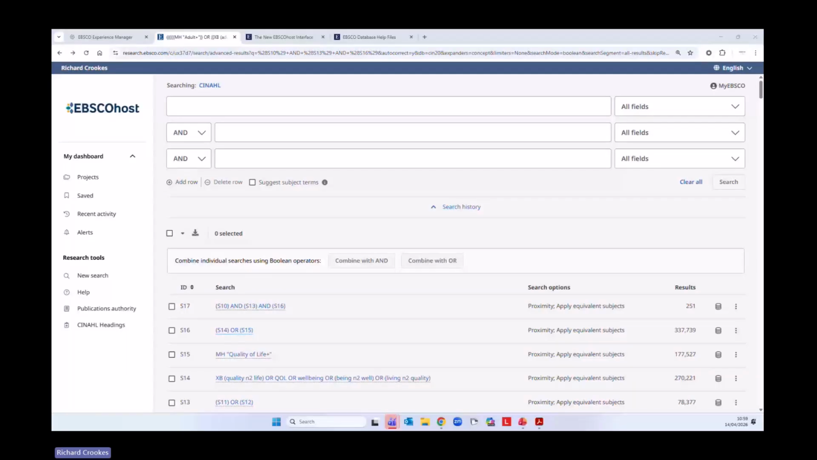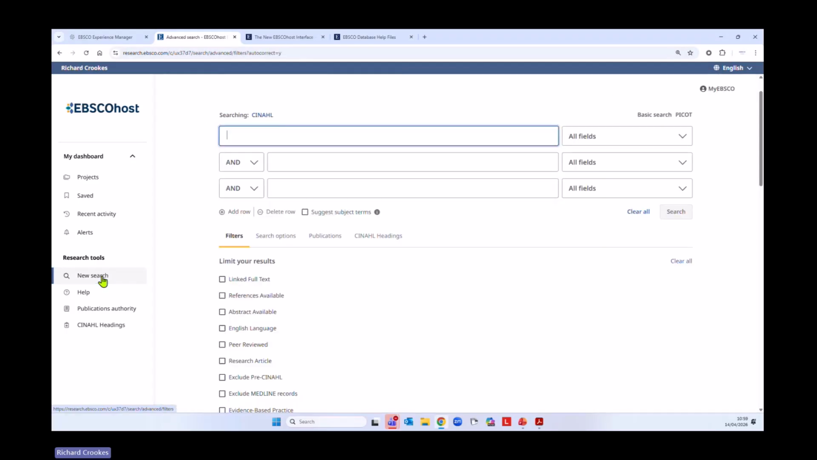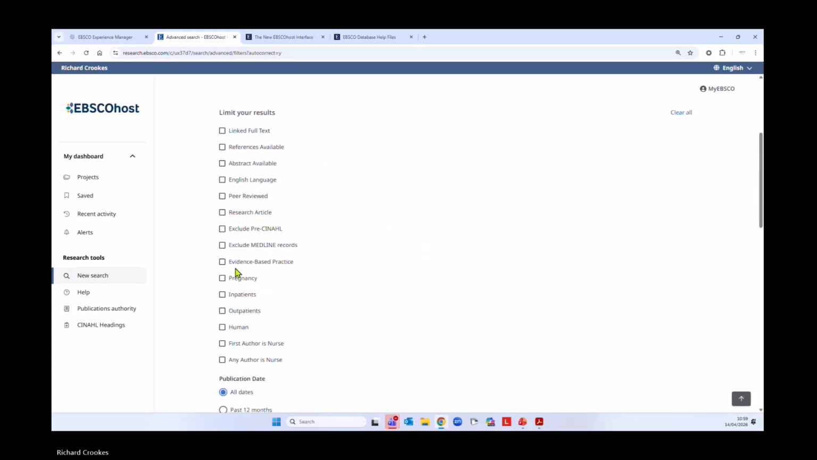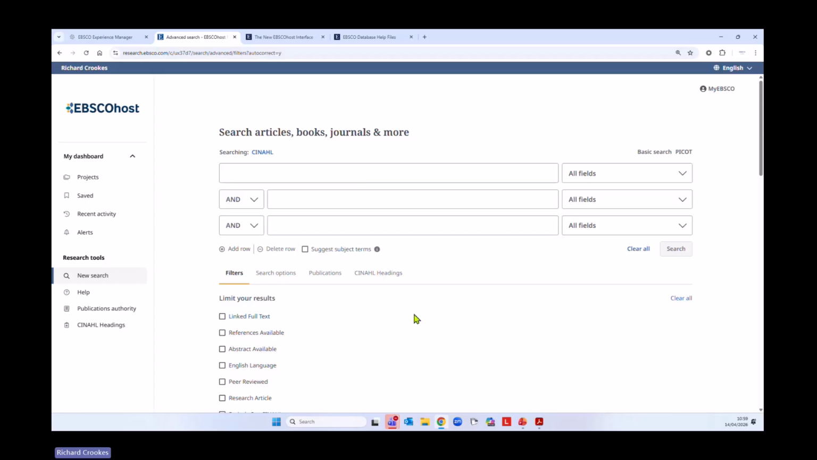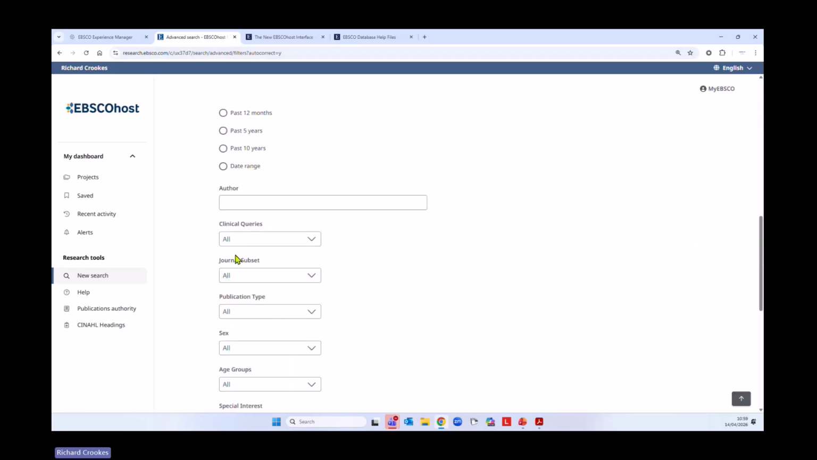Okay, so the first thing I'll show you just quickly is, if I go back to new search here, just to highlight where you'll find this information. So for CINAHL, you'll see we've got evidence-based practice. So you enter your search terms above and apply it there. For the clinical queries, likewise, if you scroll down, you'll see here we've got the various areas covered.